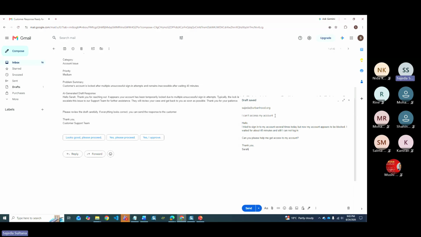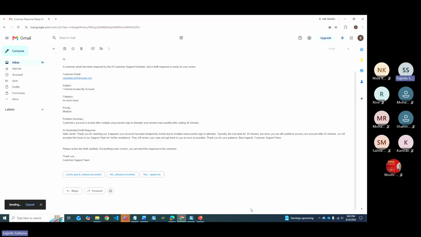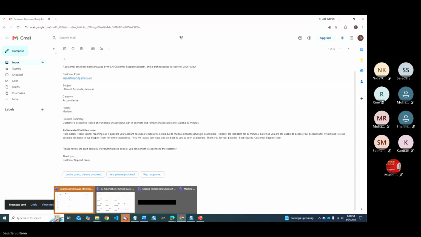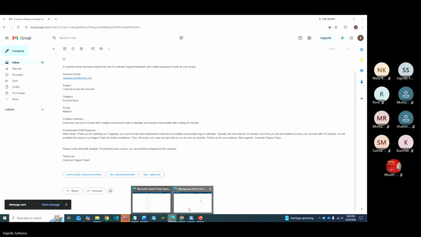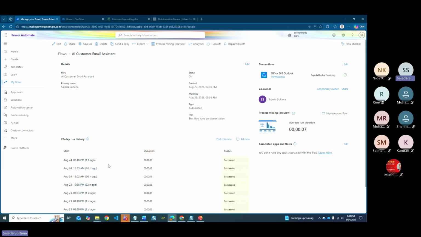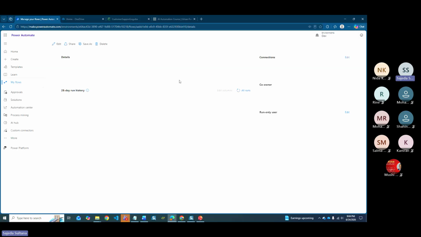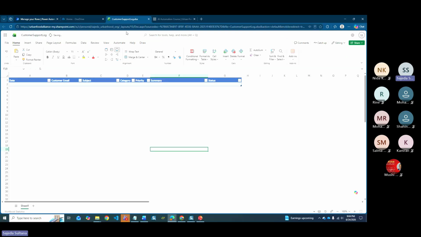So what I'm doing here as a customer, I'm sending one email with a normal problem. I cannot access my account. This is my account problem. So I'm sending the email. Okay, I just tried it 1 hour ago. So if I go again, it will take just a few seconds to start the automation. In the meantime, I want to show the Excel file. Right now, there are no cases, but when it executes, it will automatically create the support log here within the Excel file.